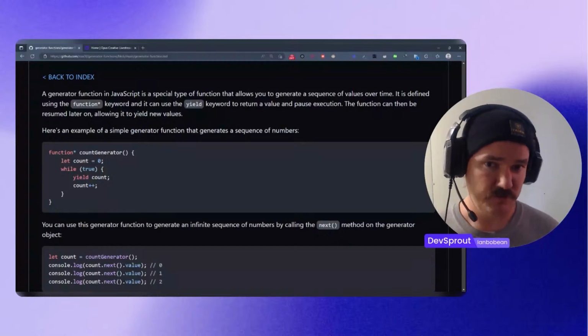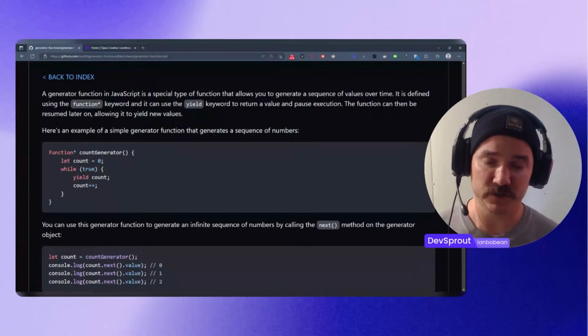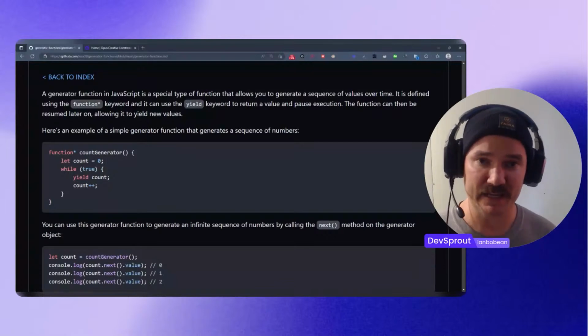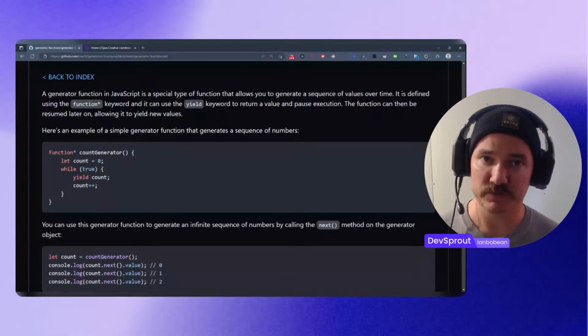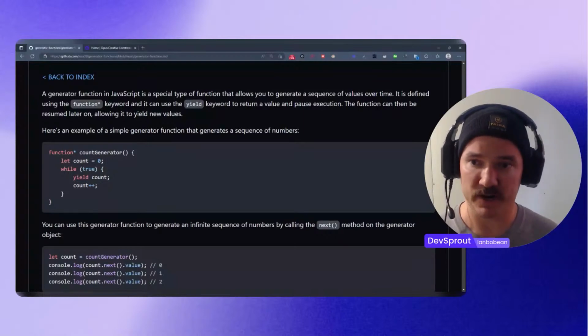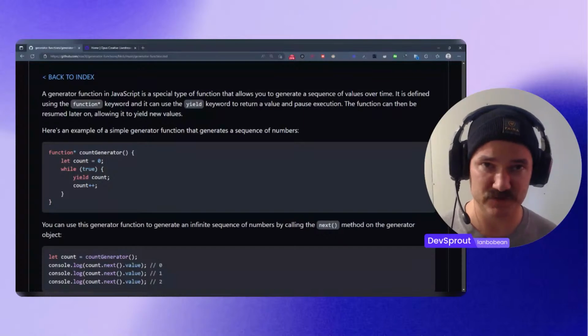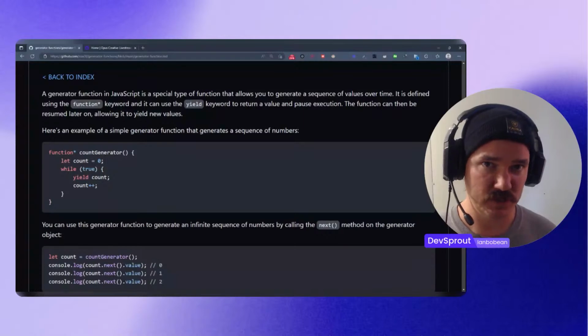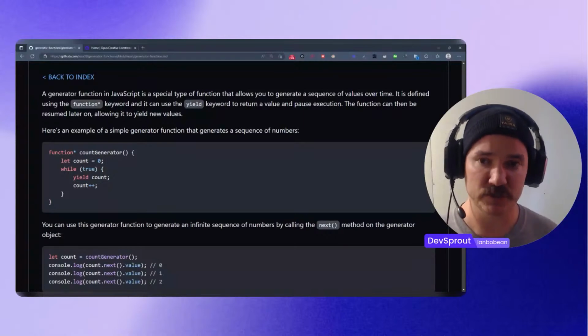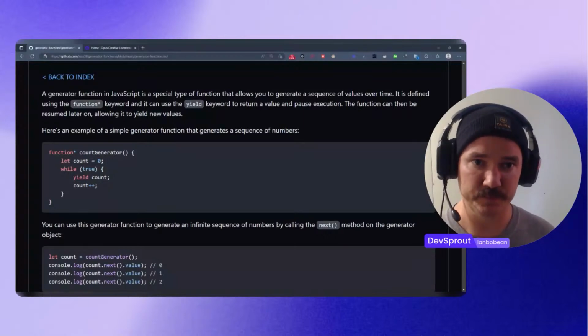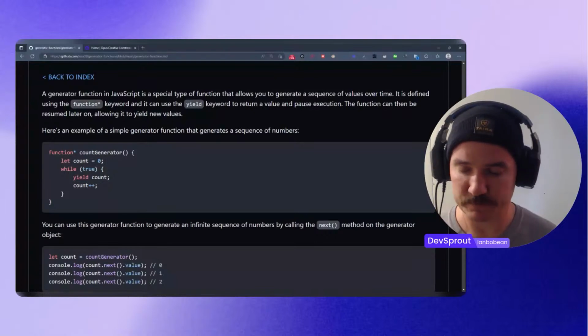Just to get started, if you want to write your very first generator function and get back a generator object, then you'll use the function keyword just like you would if you were writing a function in JavaScript, except instead of just writing function, you're going to use an asterisk at the end of the function keyword. And then instead of using the return keyword to return something from the function, you're going to use the yield keyword. And so what yield does is it returns a value, but it also pauses the execution. And that's really important, and we're going to see why.